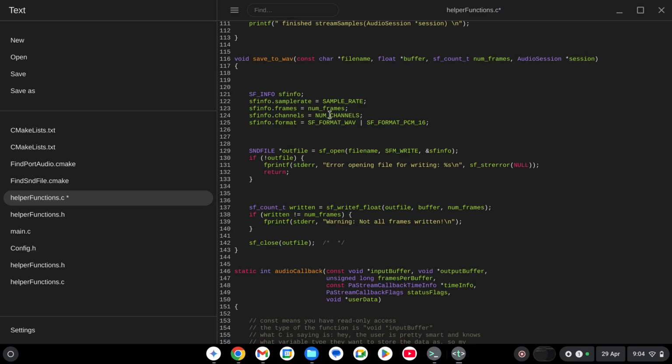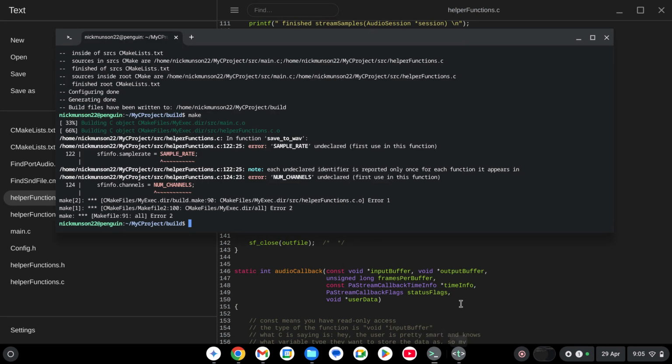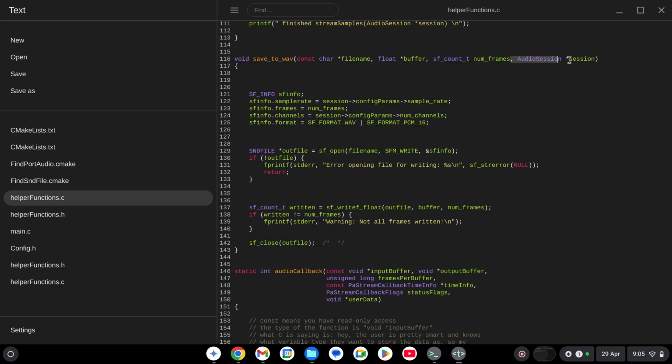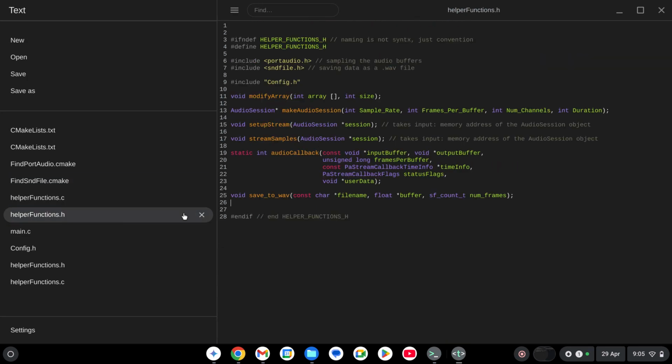So what we can do is go session.config params, and then this is num channels. I don't know what num frames is. Oh, we passed that in, that's right. So we can set that in main. And then this is sample rate for us. So let's try and make this again. Oh, it's going to give me an error because I didn't add this to my header file.